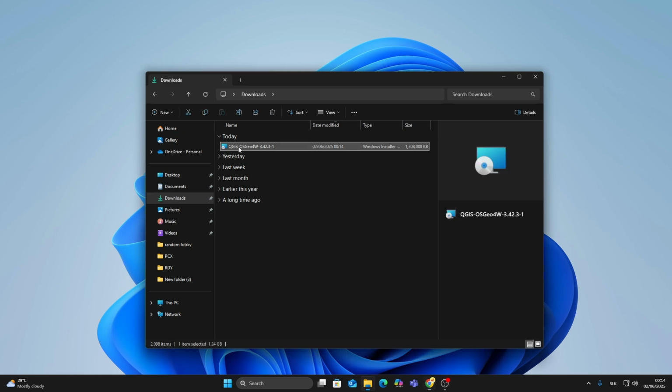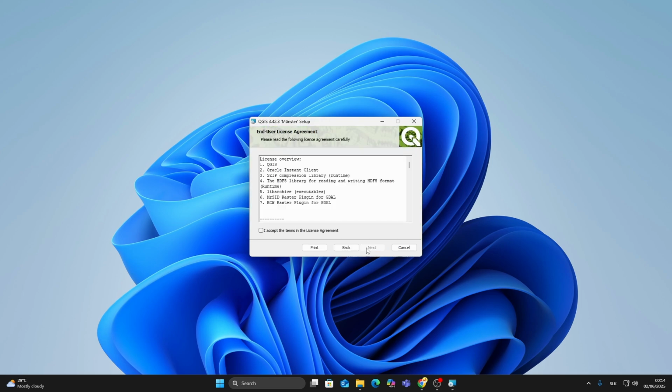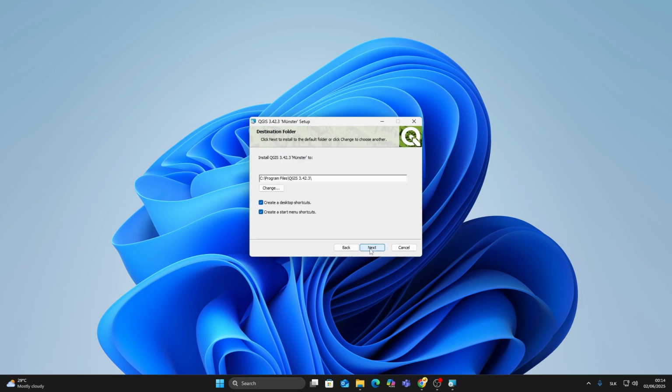Once the download is complete, open the installer file. The setup wizard will appear. Click Next, accept the license agreement, then click Next again. Choose your installation location, or leave it as the default, and click Next. Now click Install and wait for the process to finish.